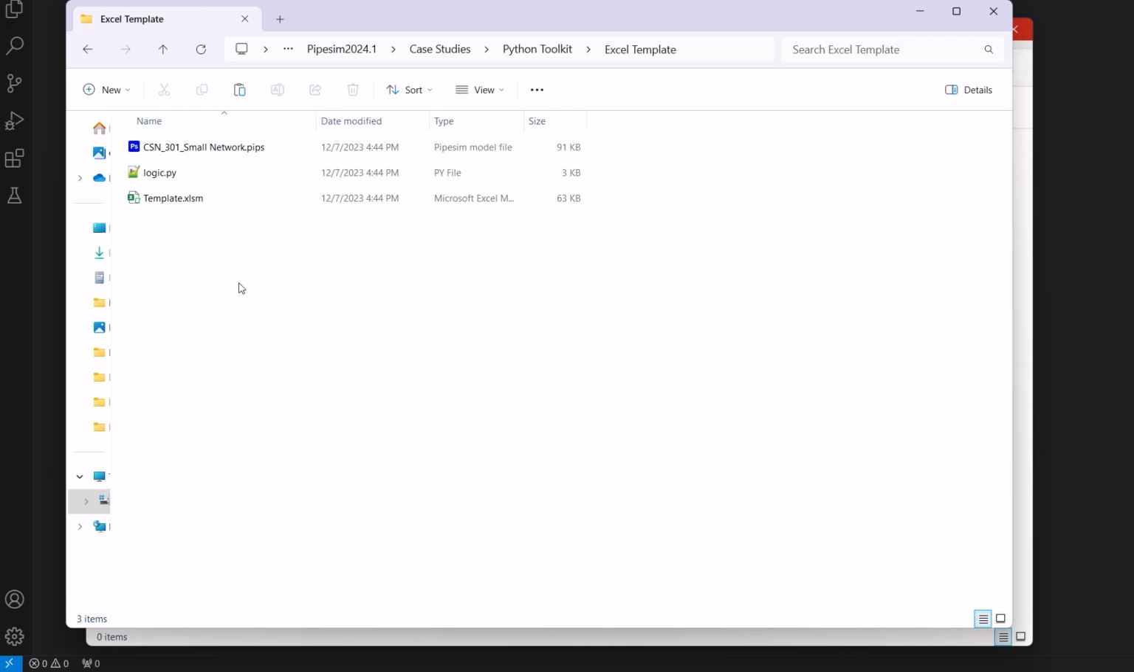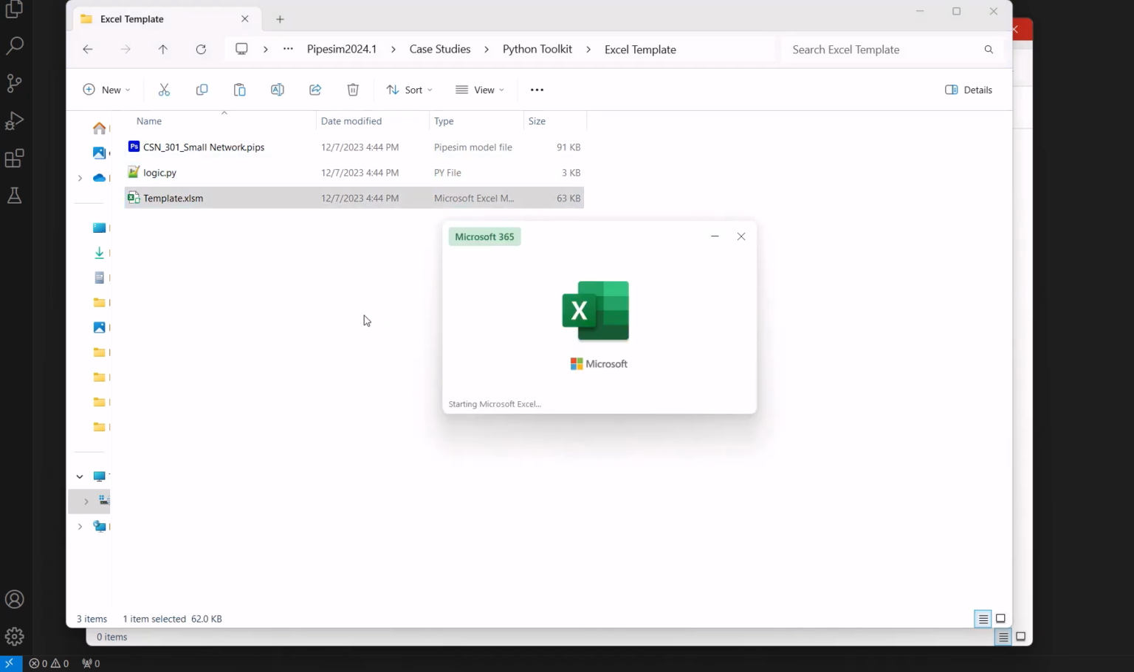Now, this template can be used to develop your own example. In this folder, you have three components. In addition to the Excel file and Python logic, we have a model. This model will be used to show this workflow. So I will run this template file.